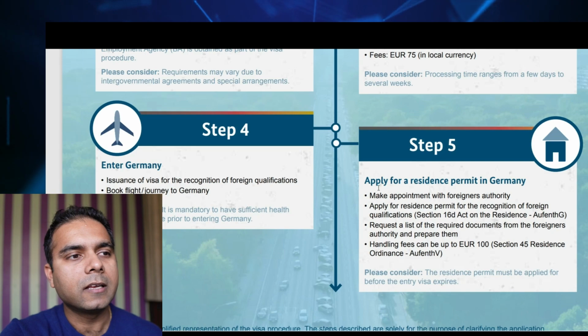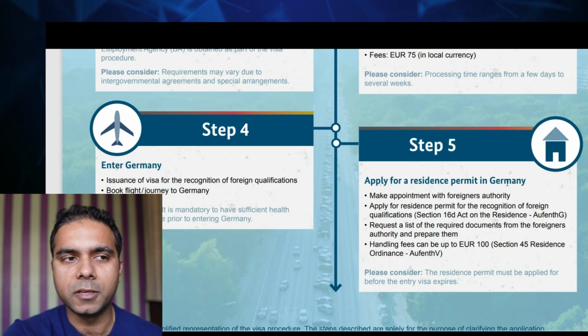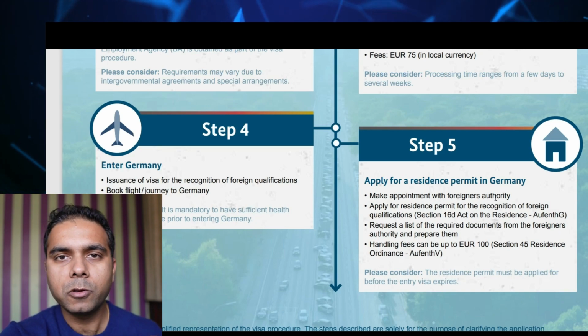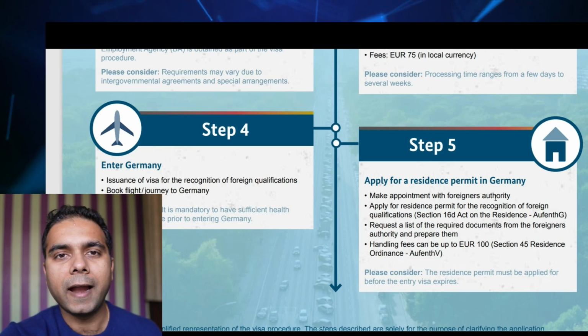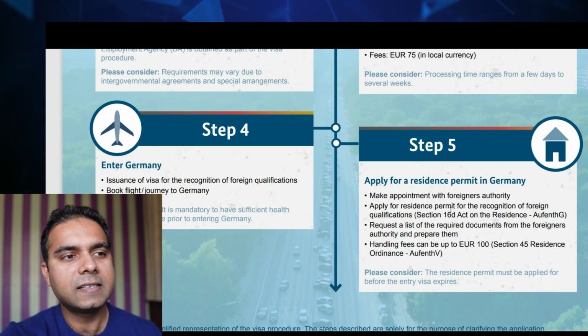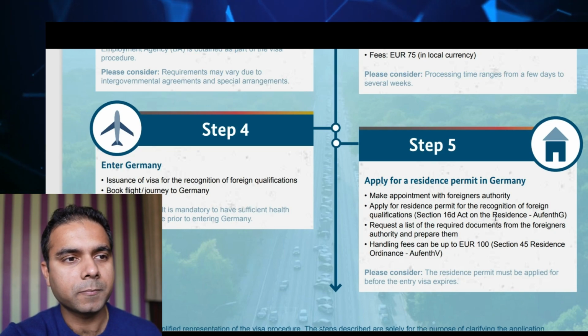Step 5 is apply for residence permit in Germany. After you have landed in Germany, you get a visa only for 3 months at the beginning, but you have to go and register at the foreign authority, the Ausländerbehörde, and there they will extend your visa. So apply for a residence permit for recognition of professional qualification or foreign qualification, section 16D.